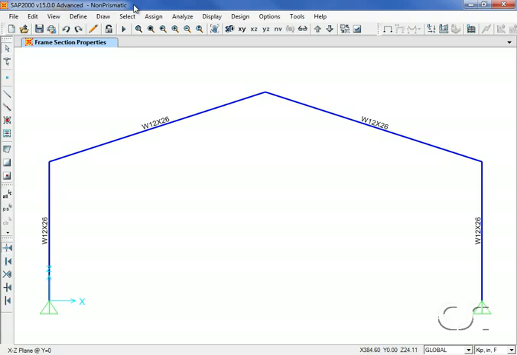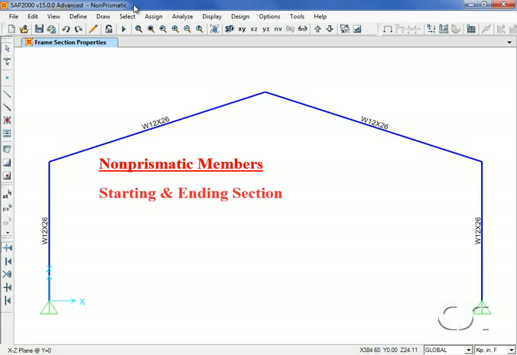This tutorial will show how to create non-prismatic members. To create a non-prismatic member, we specify a starting and ending section, the length of the segment, and how the properties are to vary over the segment.